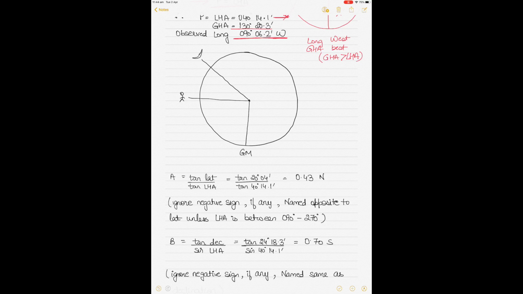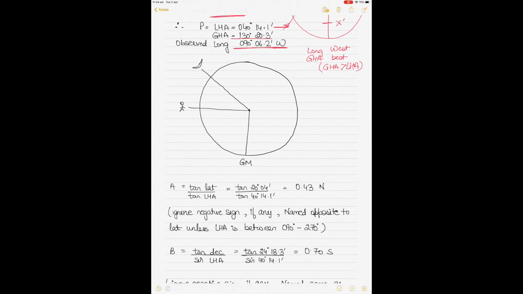Conceptually, GHA is nothing but the angle between the celestial Greenwich meridian, denoted by GM, and the celestial body. So this is GHA, measured westwards from the Greenwich meridian. What is LHA? LHA is measured westward from the observer, which is you here. And I apologize for my poor drawing. This is the moon here. This is you here as the observer. Measured westward from the observer, this is your LHA.